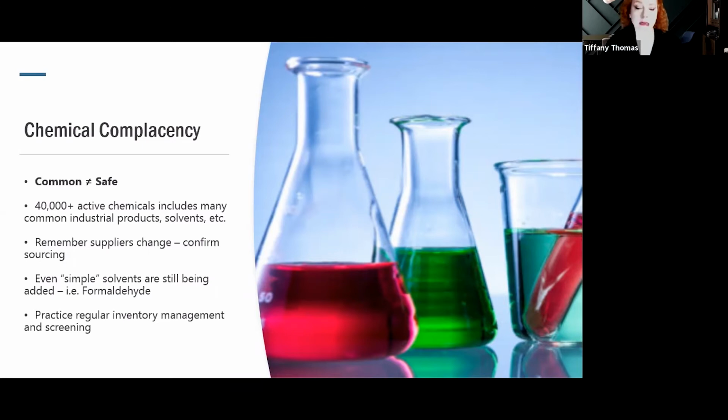So things like 1,2-dichlorobenzene were just added. I mean, things that are not crazy esoteric compounds. So just remember that even common things that are used in a number of industrial processes may be new to the inventory, and don't take for granted the assumption that you've never had to report it before, and it's not something that you need to worry about now.